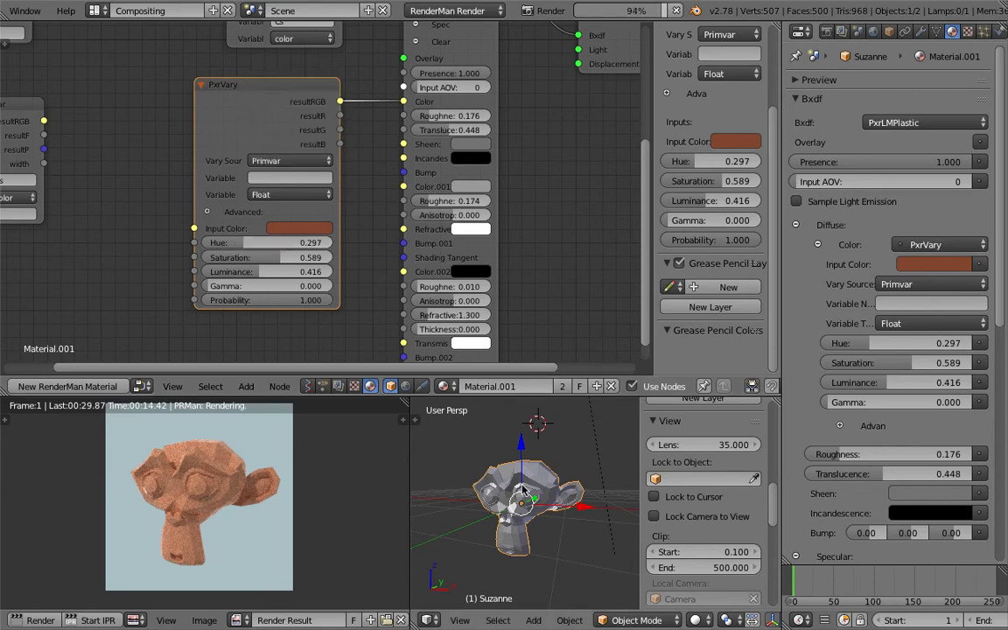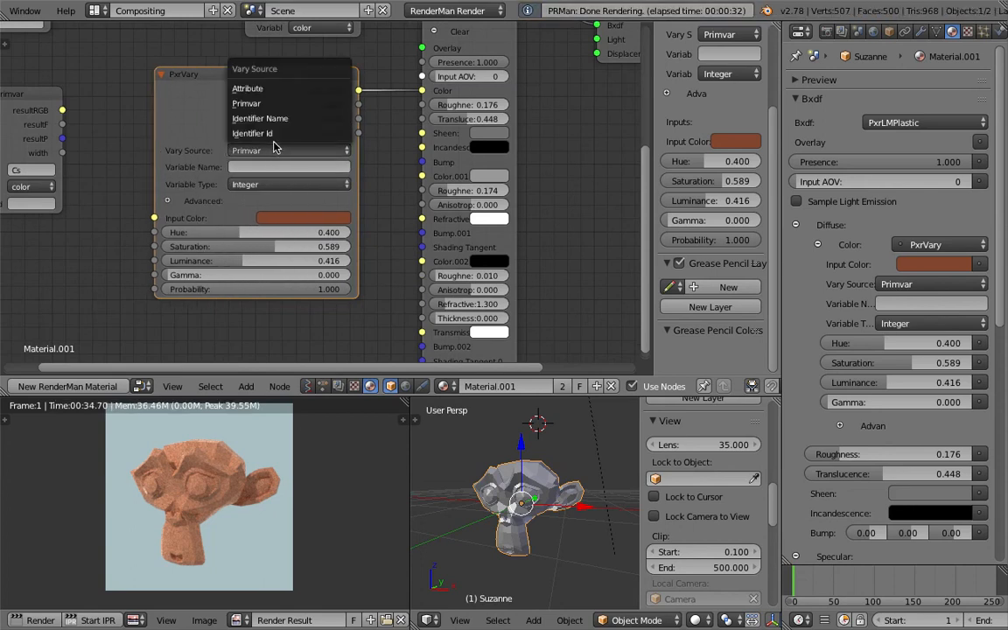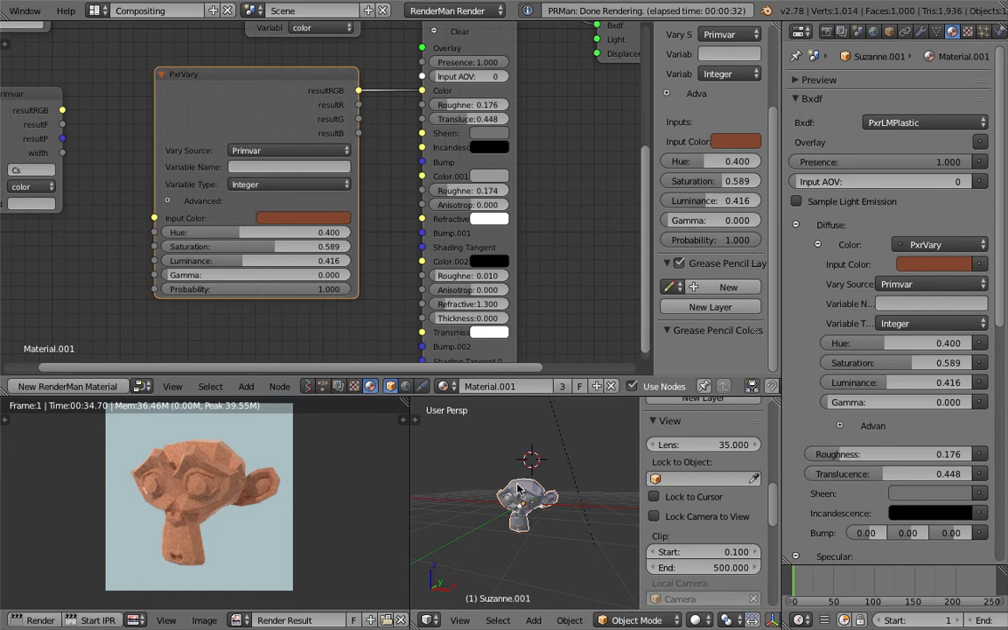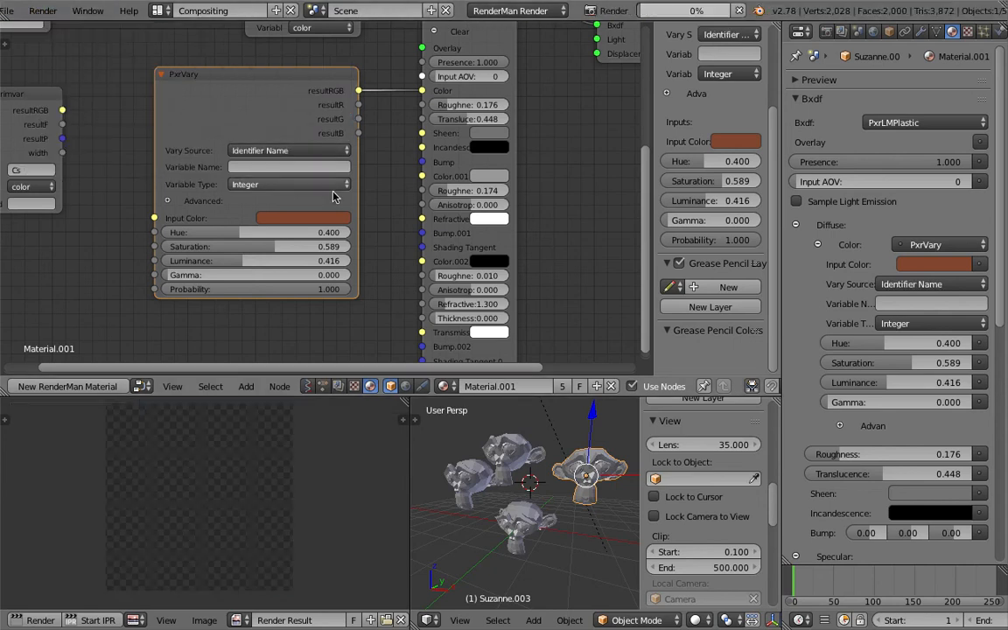One of these can give you a random color, I think. Integer. If you have multiple objects, maybe this should be identifier name. So it looks at the object names, and if the object names are different, it's going to use a random color.